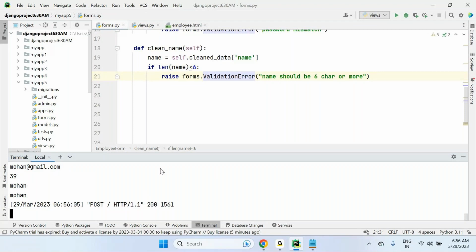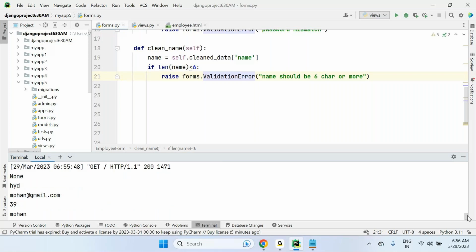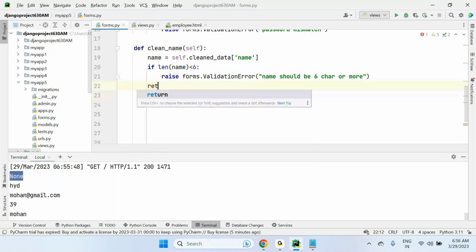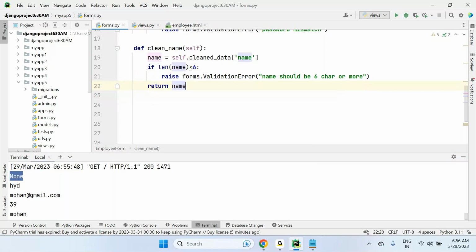Sir, we submit the values, but where is the name? Just observe here. Name is what actually? None or not? Look at this. None. So address is there, mail is there, age is there, password is there, retype password is there. But name is what? None. Why? Because after checking the validation, we have to return the name also, return back to that calling place. That's why it returns none.